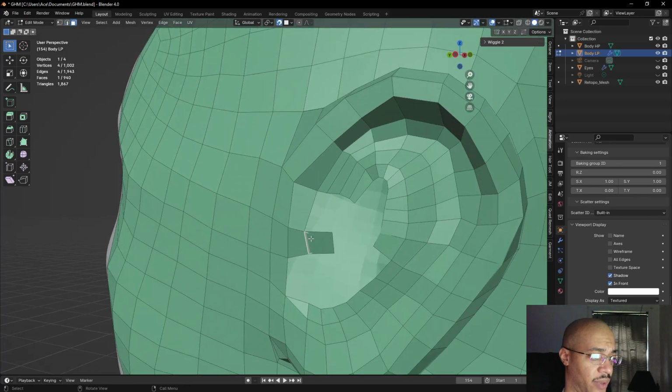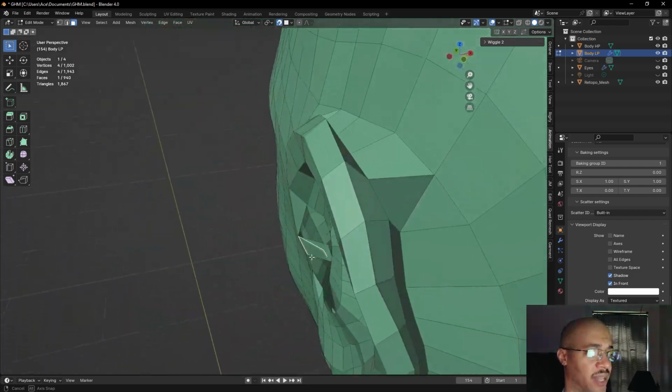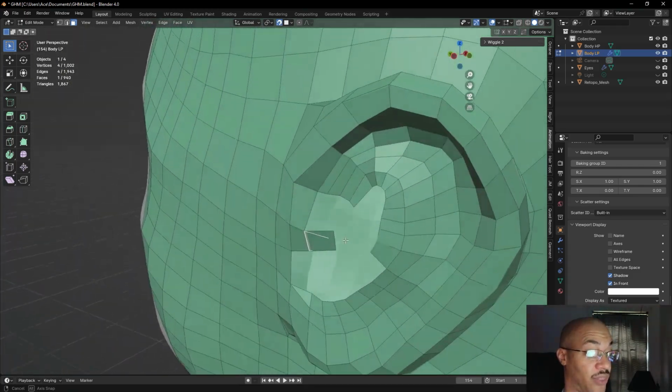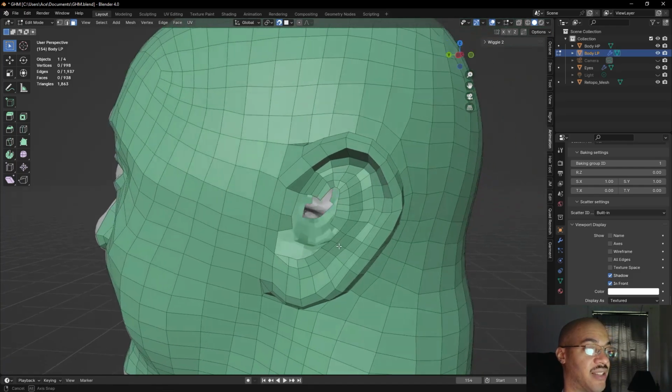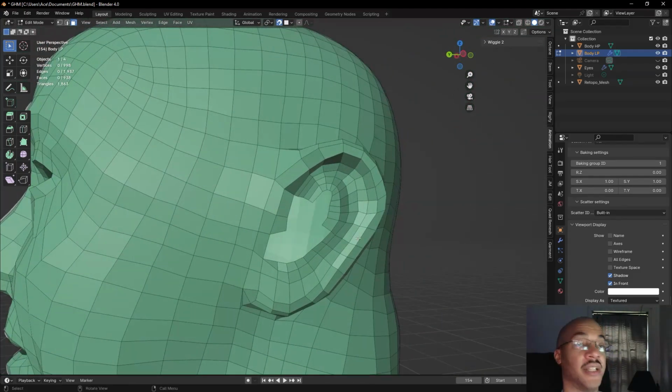This is a mistake. I think we got two faces in there. We don't want that to happen. That will cause us problems later. It looks like we got three faces in there. We're gonna just do that one again. I think that's, yeah, never mind.